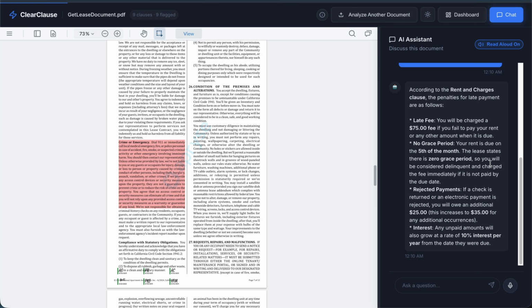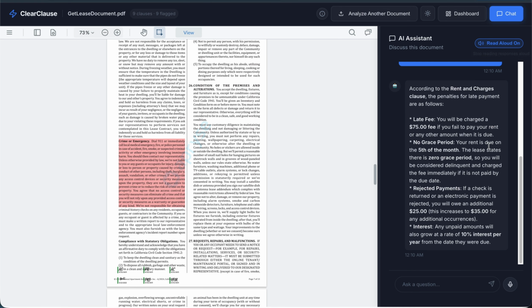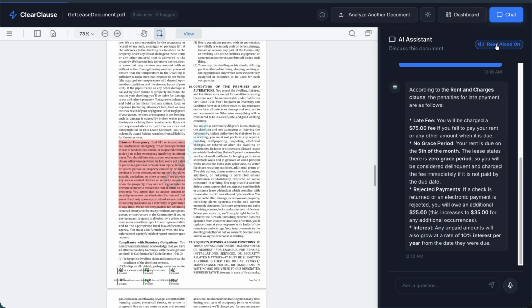According to the rent and charges clause, the penalties for late payment are as follows. Late fee: you will be charged a $75 fee if you fail to pay your rent or any other amount when it is due. No grace period: your rent is due on the 5th of the month. The lease states there is zero grace period.